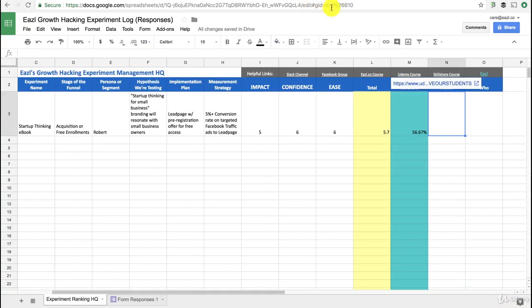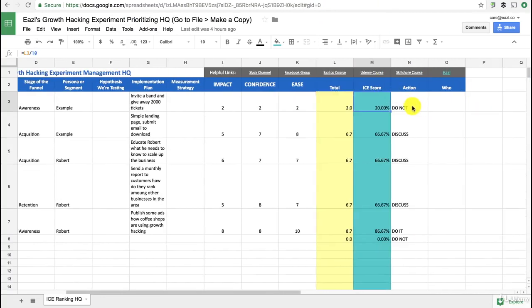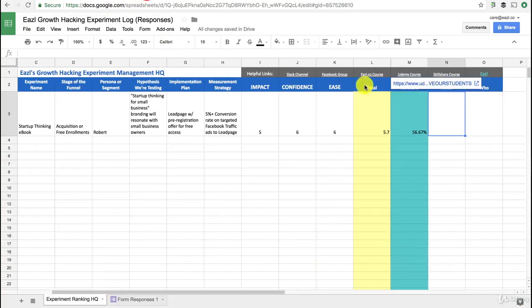So then let's also do this for this final one, which is N. So we're going to go over here, and then let's copy this formula and paste it in our growth hacking experiment HQ. Cool, and then you're going to see that based on your ICE score, this experiment management HQ will give you the result to discuss, to not discuss it, or to do it, right? And so basically the higher the score, the more confidence it's going to give you in actually launching the experiment. This little who column is used so that you can assign it to somebody if you're working in a team.